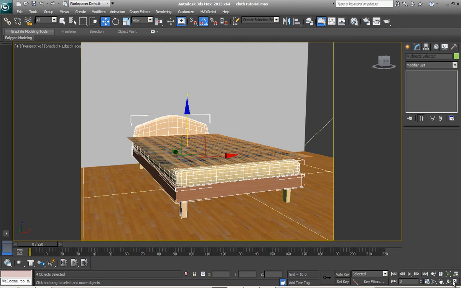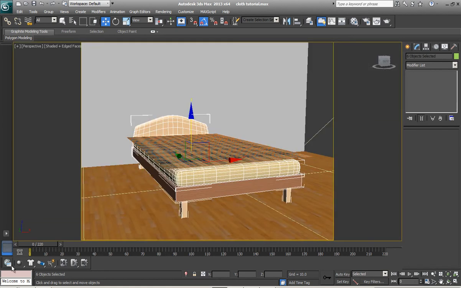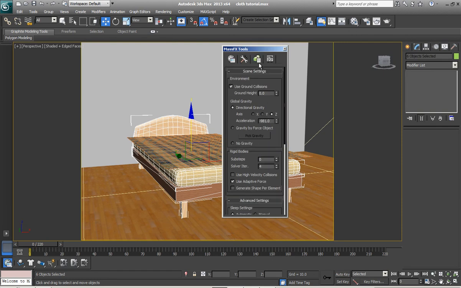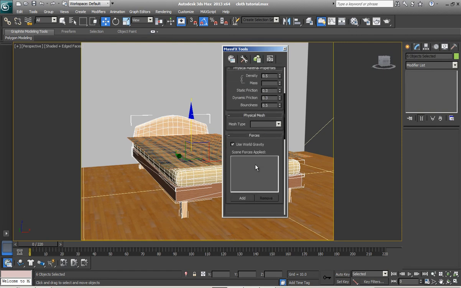Select all the bed objects and apply a static rigid body. In the MassFx dialog box, select Tie to Original, so MassFx will follow its shape.